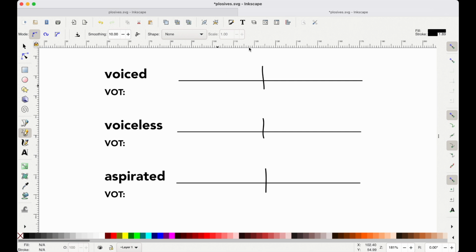I have gone ahead and drawn a line in the middle of each of these that shows where the burst happens. Now, what else do all plosives have in common? Well, they also begin and end at some point. So where the phases of the plosives begin and end is what differentiates these 3. And namely, what we're going to look at is the voicing.